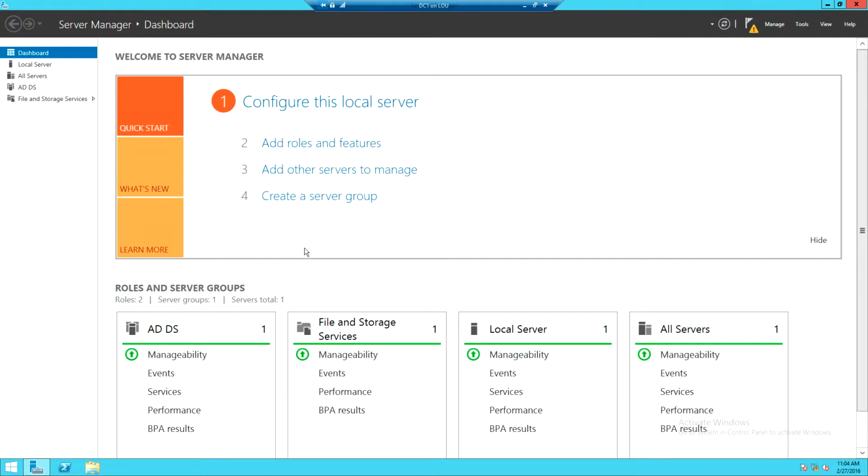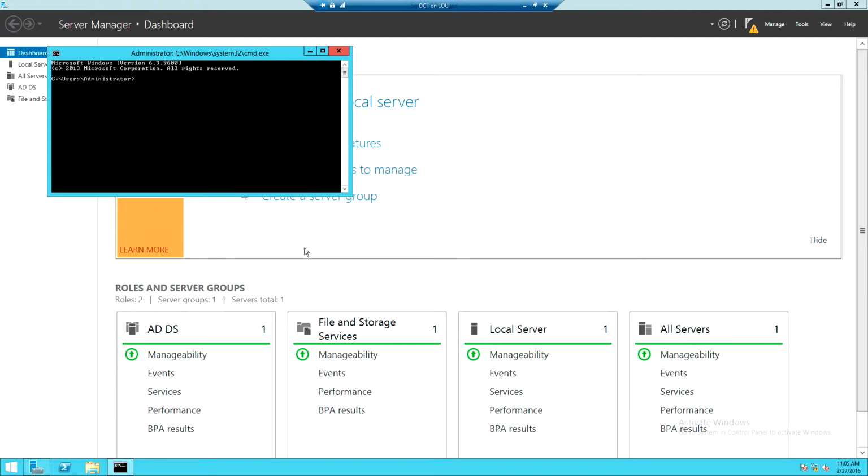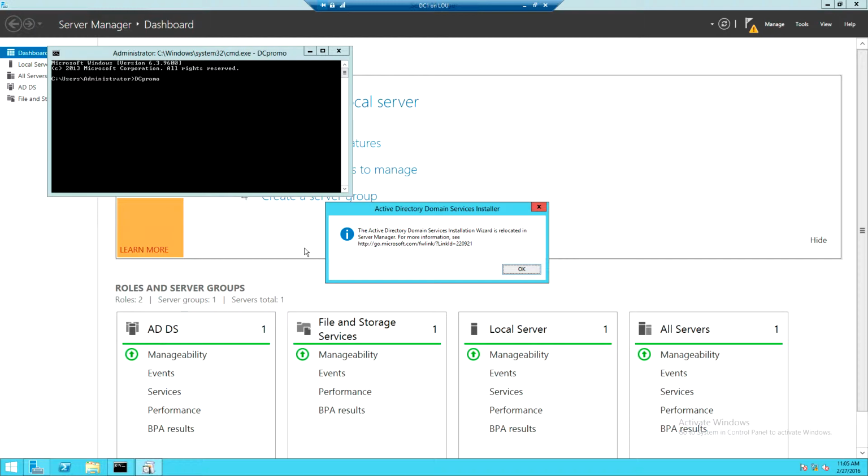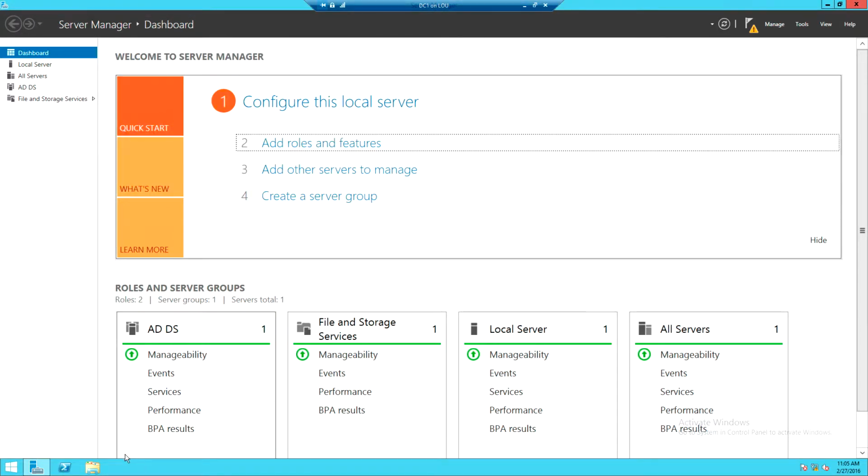If you are familiar with the previous server editions, server 2003, 2008, after installing Active Directory domain services, the next thing you have to do is run a command called dcpromo. But in server 2012, dcpromo has been incorporated into the server manager. So even if I open the command prompt and type dcpromo and hit enter, it says the Active Directory Domain Services installation wizard is relocated into the server manager. So dcpromo is not going to work. That's for those of us who are familiar with the previous server.